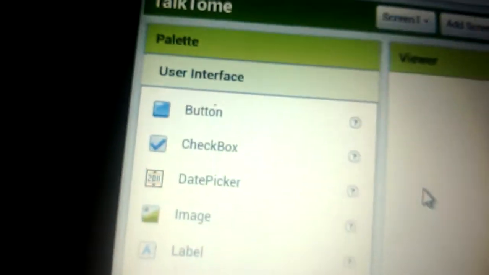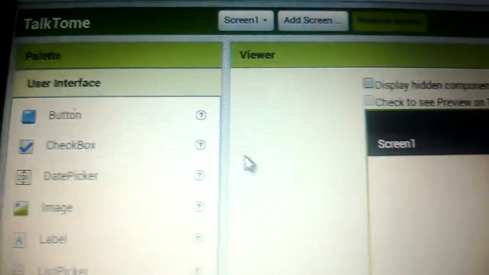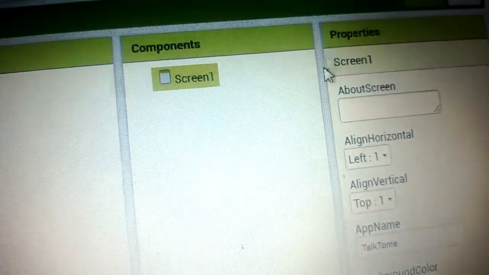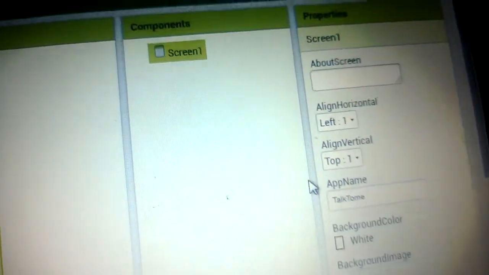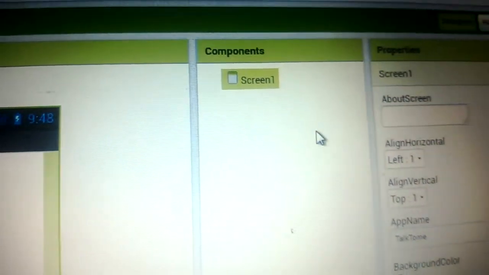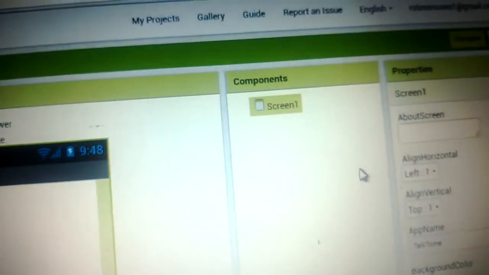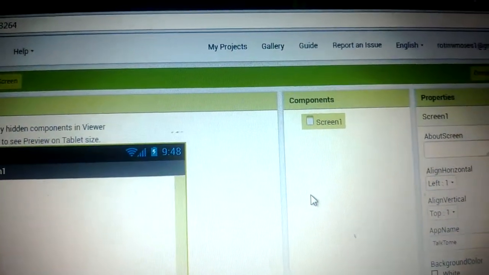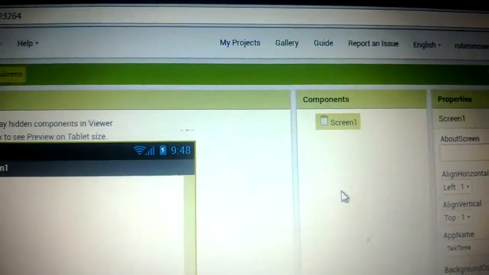Now here, if you check, you will see palette, viewer, components, and properties. This property panel is used for setting your work. Whatever you are doing, it will set it for you, and you can also set it manually by yourself. Then we have the component section. Whatever you are using in building your app will be saved in the component section.